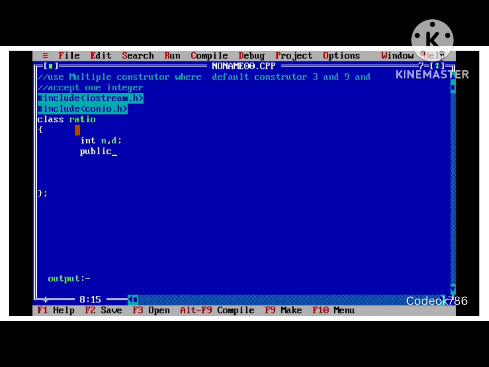In public, we have to declare functions. Now, constructor we have to declare over here. Multiple constructors are there. In the previous program, I told you what is default constructor. What is constructor? Constructor is having same name as your class name. So ratio, open close brackets. Then constructor doesn't have any data type. This is called default constructor.